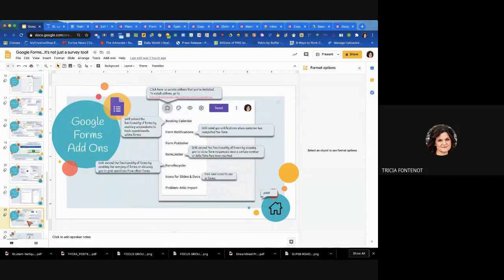Now, the last thing that we have, and I think I'm doing pretty good on time, because I said from 1 to 2:30, and it's 2:22. Right now I'm at form add-ons. That's the last thing I have to cover, but I do see that I have a question right here.